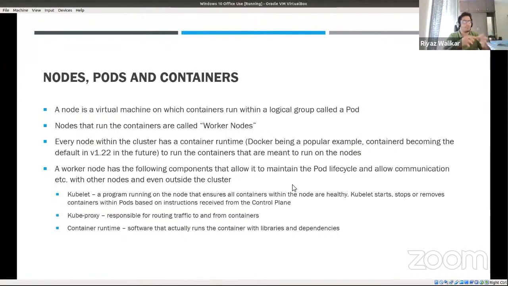You have a kubelet, which is a program running on the node that ensures that all containers within the node, essentially inside pods, are healthy. Right? Kubelets are responsible to start and stop or remove containers within pods, based on the instructions that they receive from the control plane. Okay, like me as a user, if I want to start a new pod, I will send an instruction to the control plane. The API server will take care of that, send an instruction to the kubelet, and the kubelet will then either delete or modify or remove or add a new container to the pod.